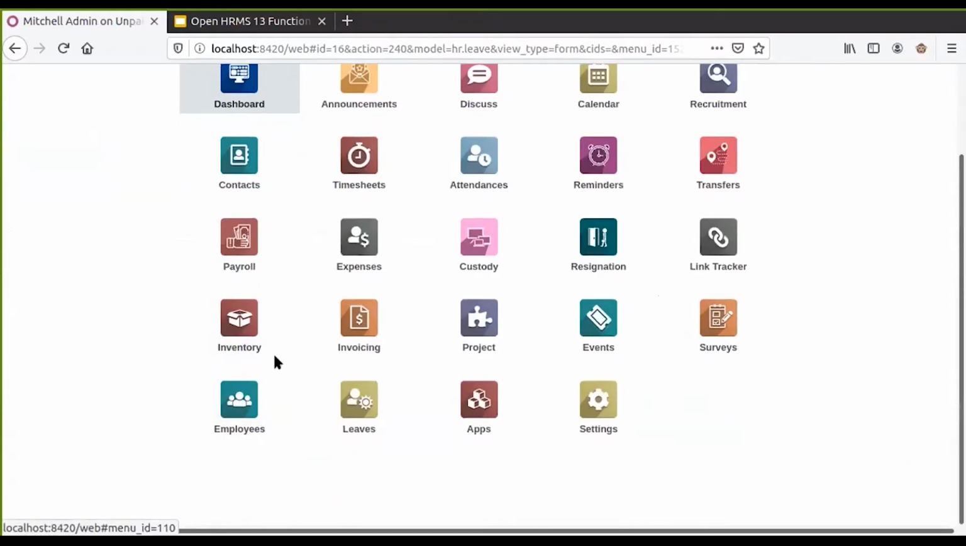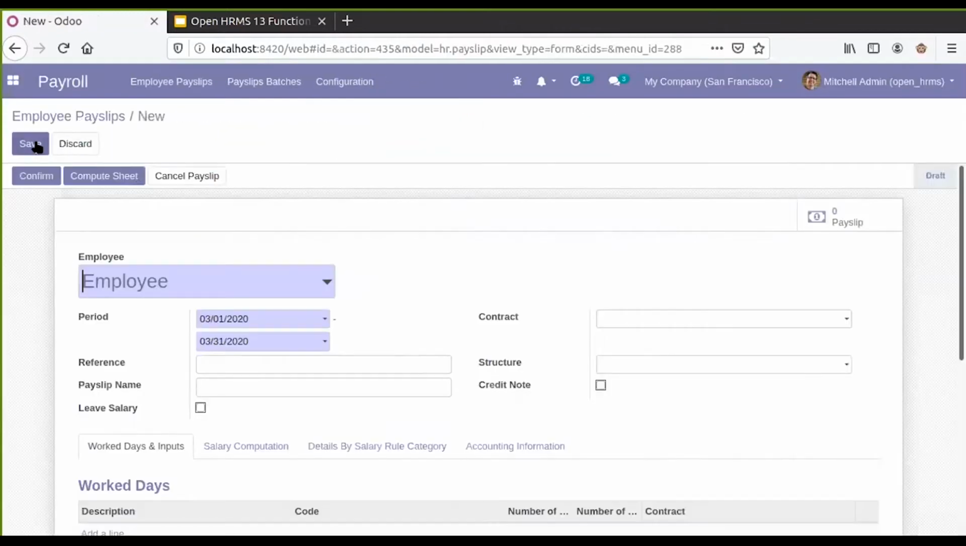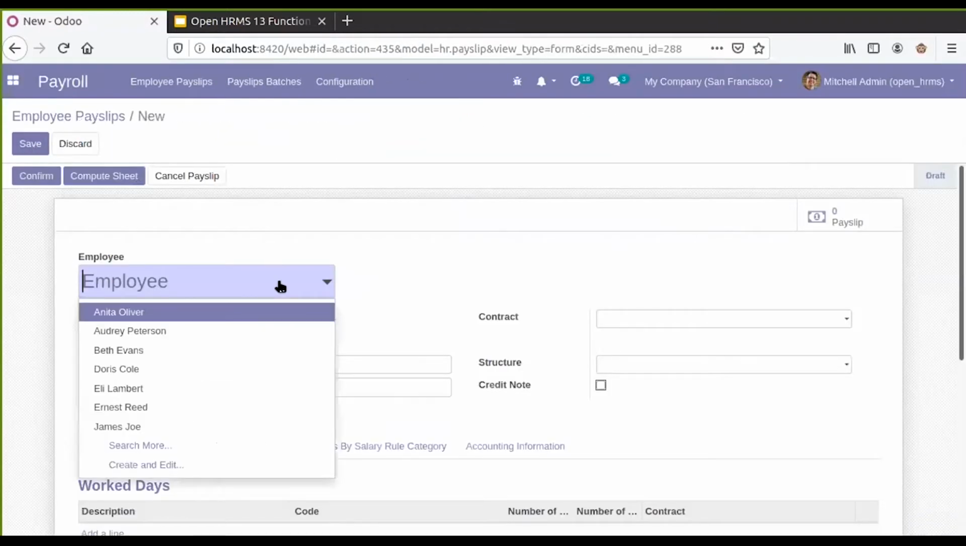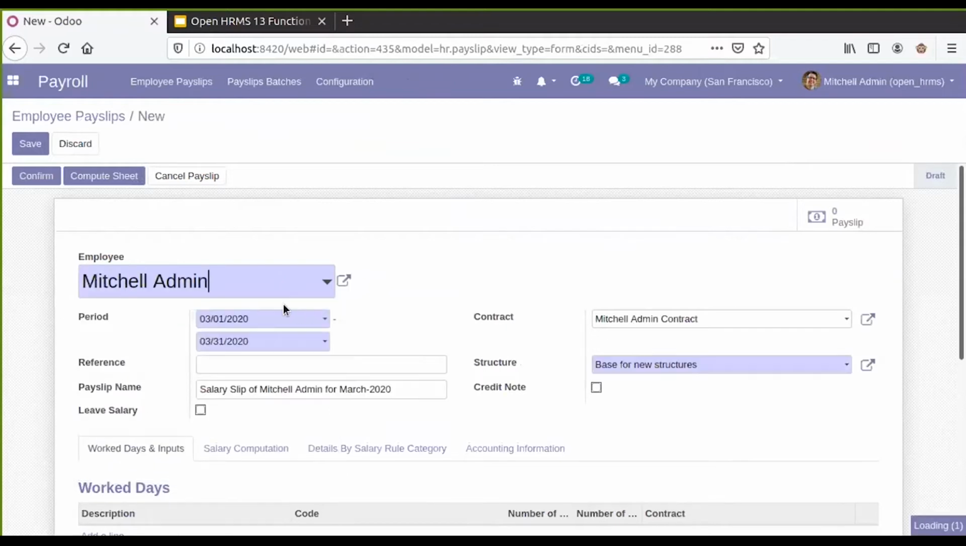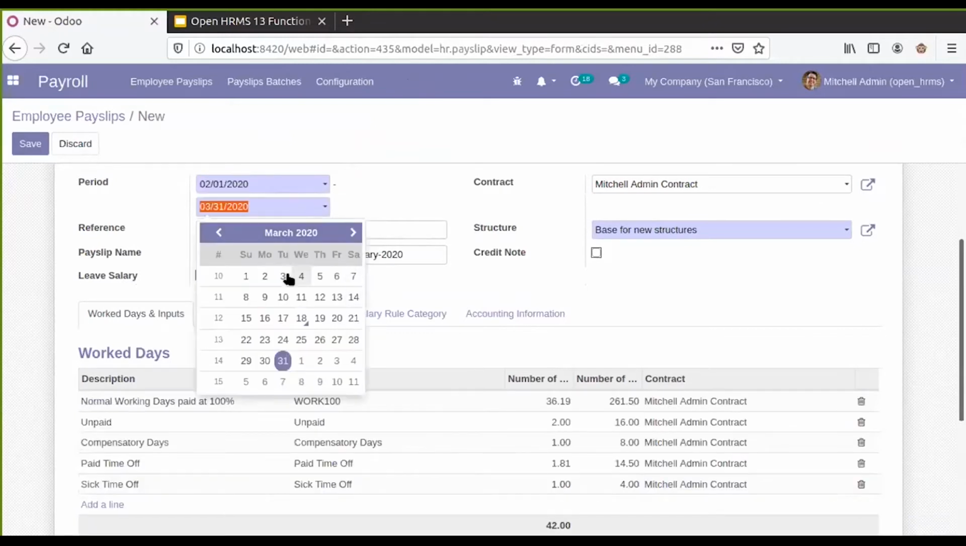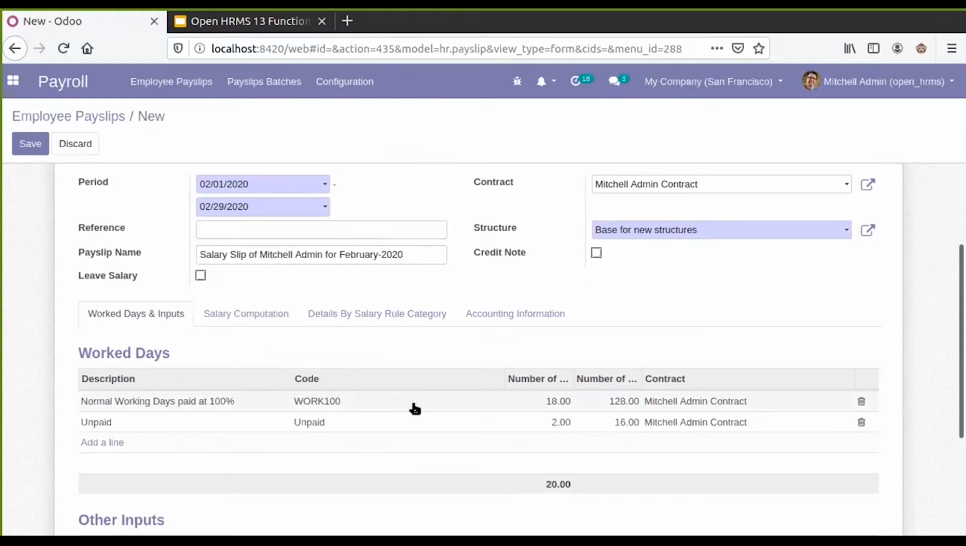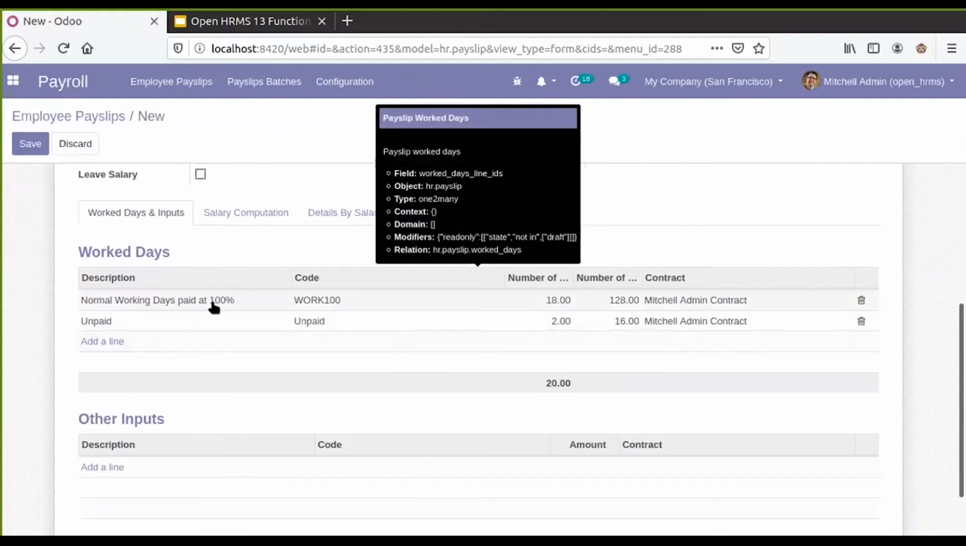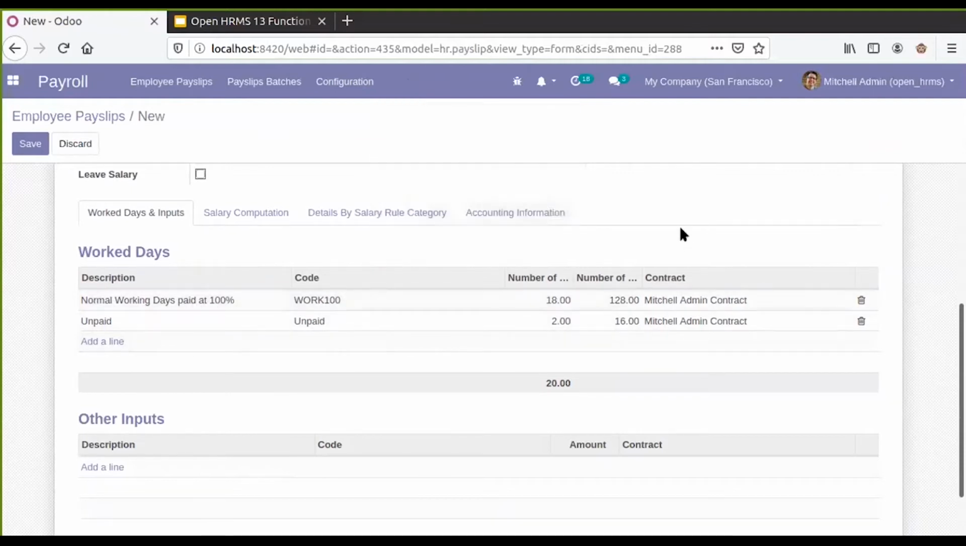I'm going to the payroll module, creating a payslip for Michelle Admin. I'm changing the date to February. Now you can find the normal working days, the code is WORK100. How many days has he worked? In total 18 days. Then unpaid: how many unpaid leaves does he have? 2. Based on this, you can create a salary rule.